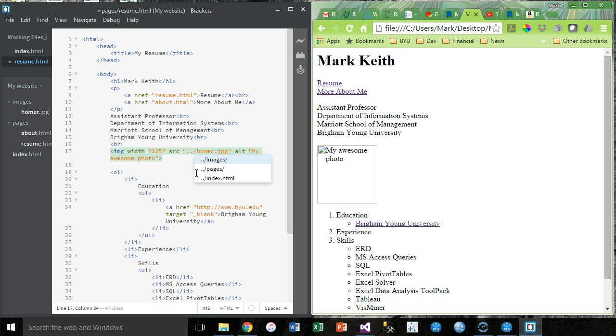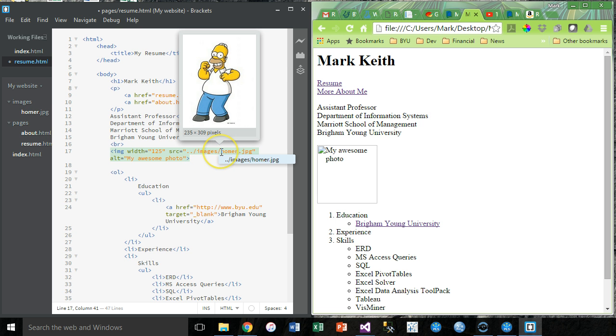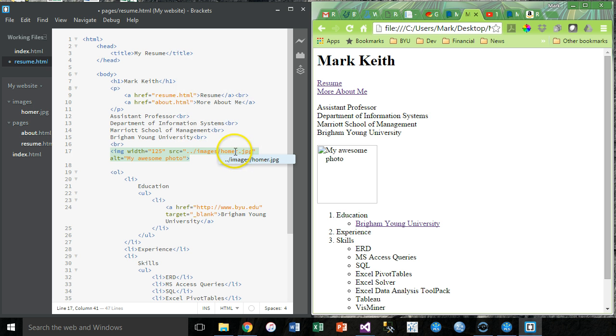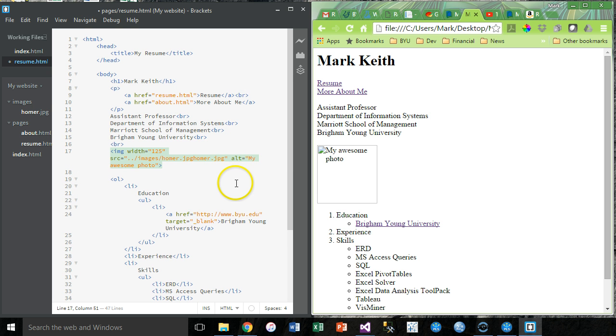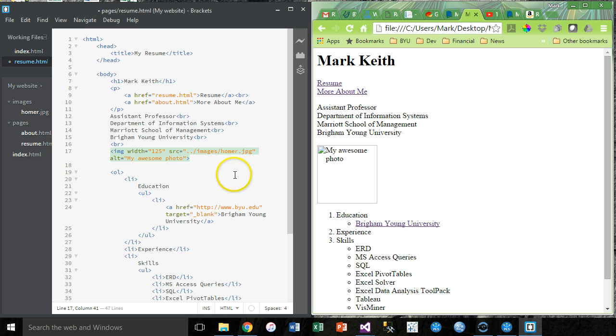.. takes us out of the Pages folder and into the My Website folder. And once we go from the Pages folder into My Website, now we can see the Images folder. So we type in images/. And then once we do images/, now we're looking inside the images folder and it can see homer.jpg.